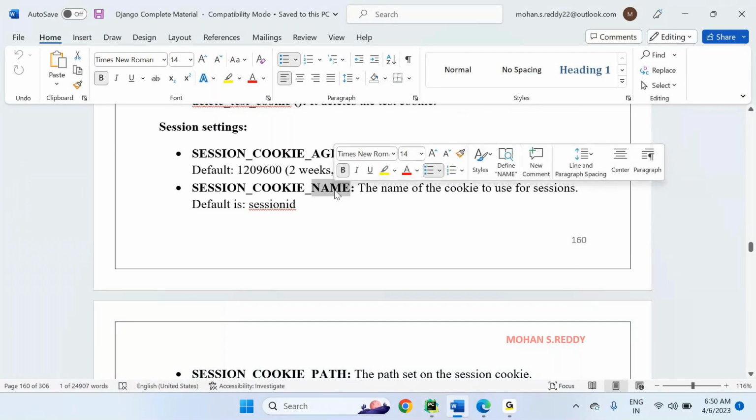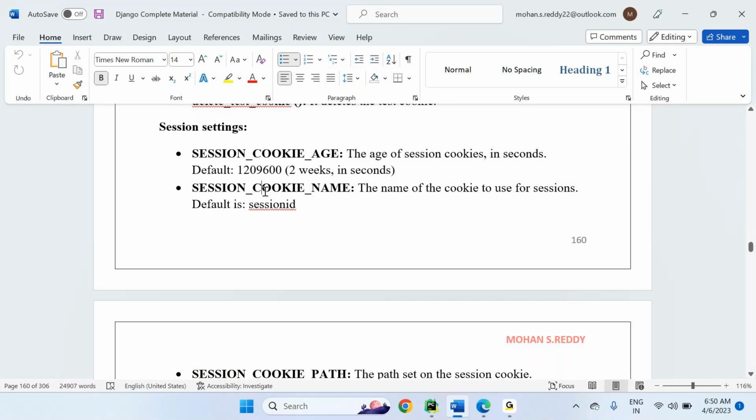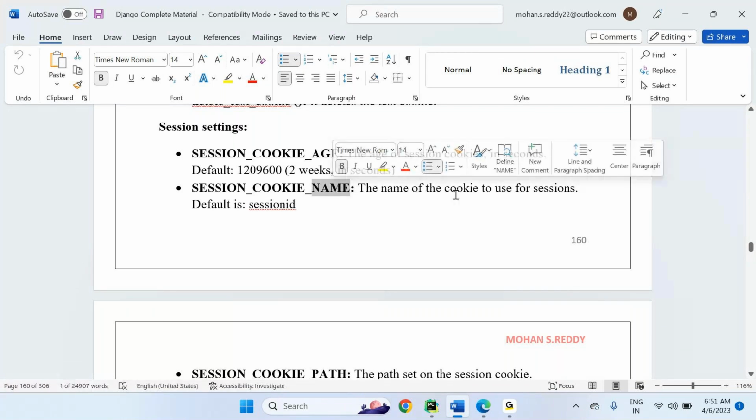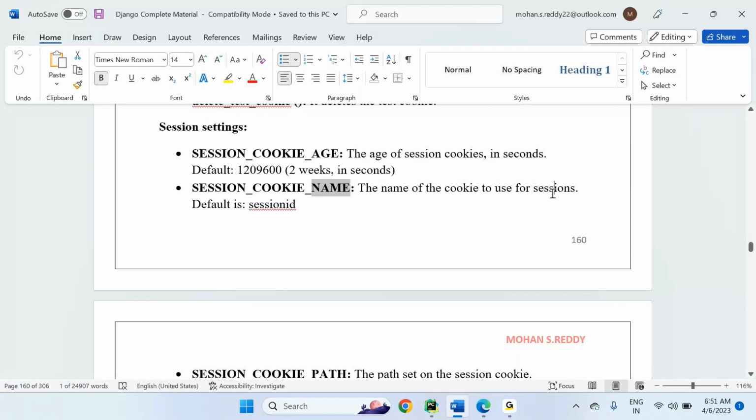And SESSION_COOKIE_NAME. Just now we have seen that when we set the session in the browser memory, the session cookie name is always sessionid. But sir, I don't want that name. I want to create a new name in place of sessionid. It means you can use the SESSION_COOKIE_NAME property in settings.py. The name of the cookie to use for sessions, the default is sessionid. In place of the default sessionid, we can create another name also. All these session settings we have to follow in settings.py only.